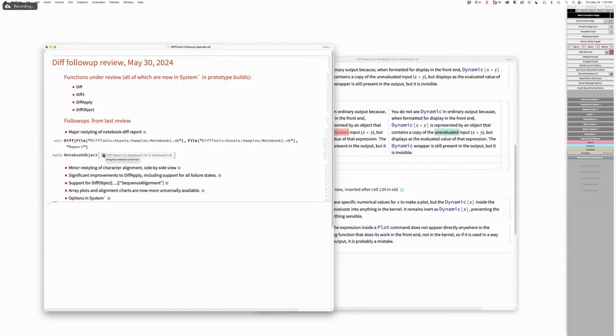Now, when you bring up diff here, so you say report, yeah. I see, that's popping up this notebook, which I guess is okay. What's it going to do in the cloud?